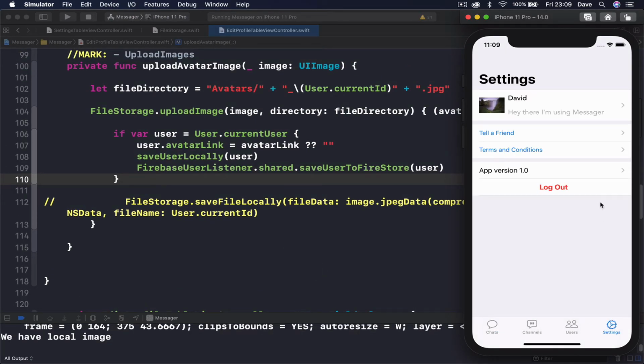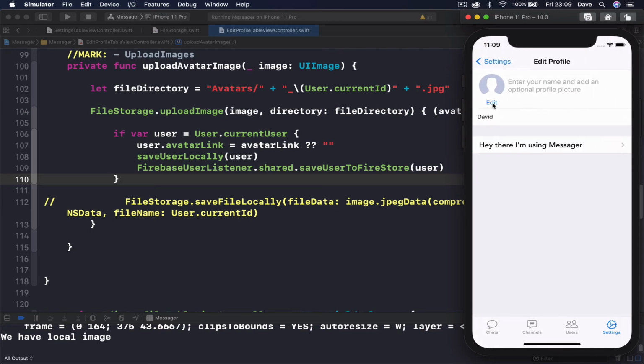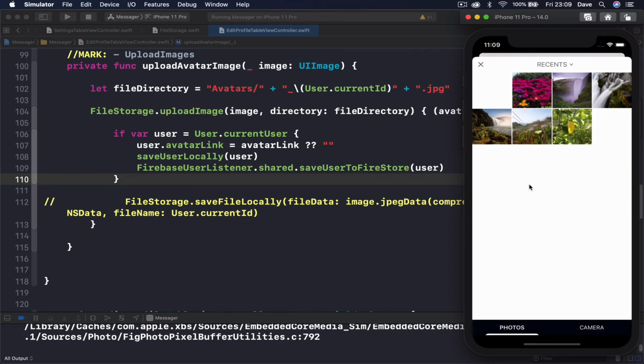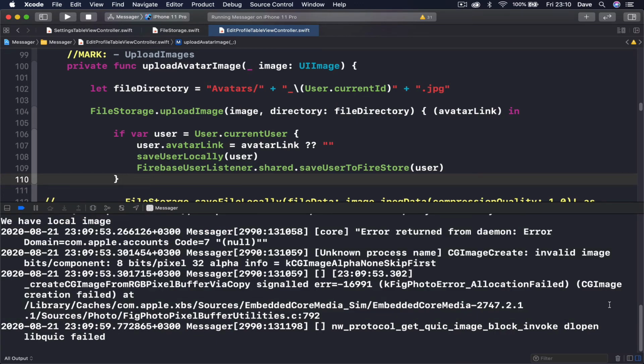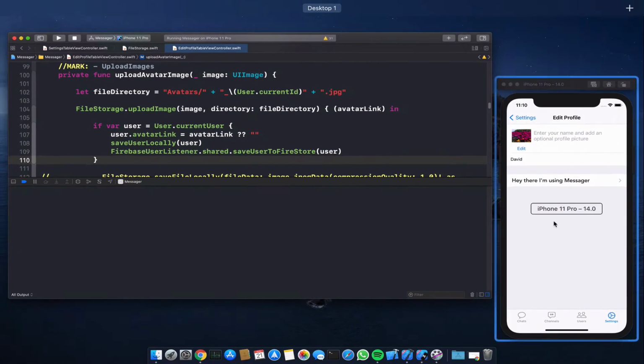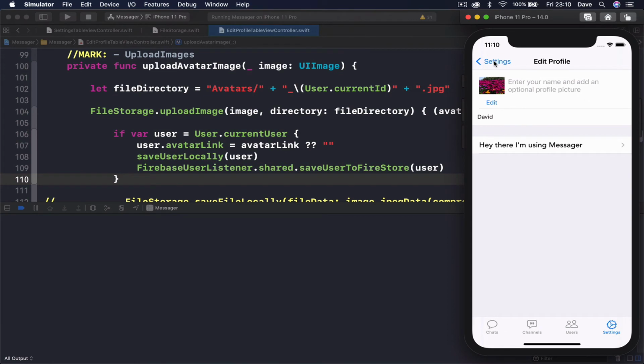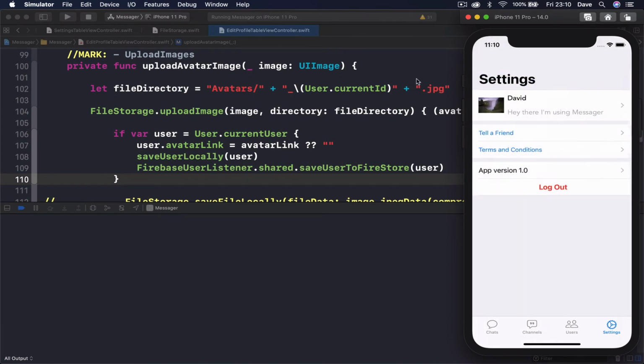Let's go to our settings. I'm going to change my image here, and let's put these flowers. Done, and it's going to upload. All right, and if I come, let me just delete everything from here. So if I go back, we should try to download it, and then we're going to see we have local image.